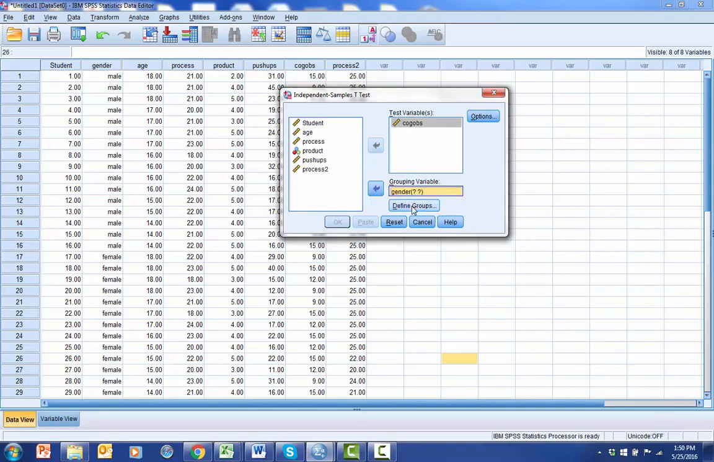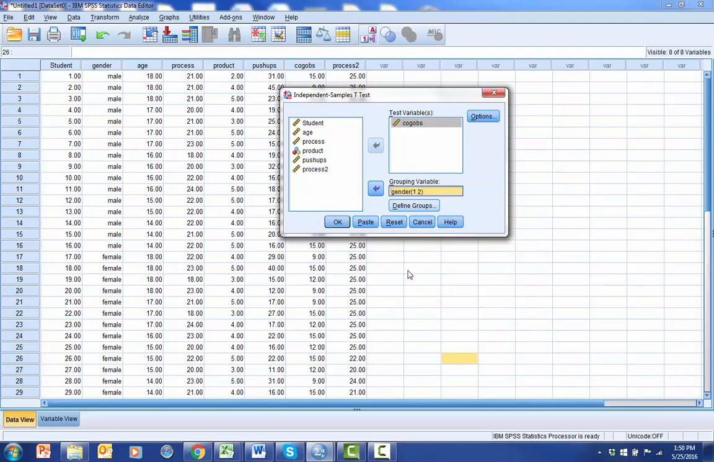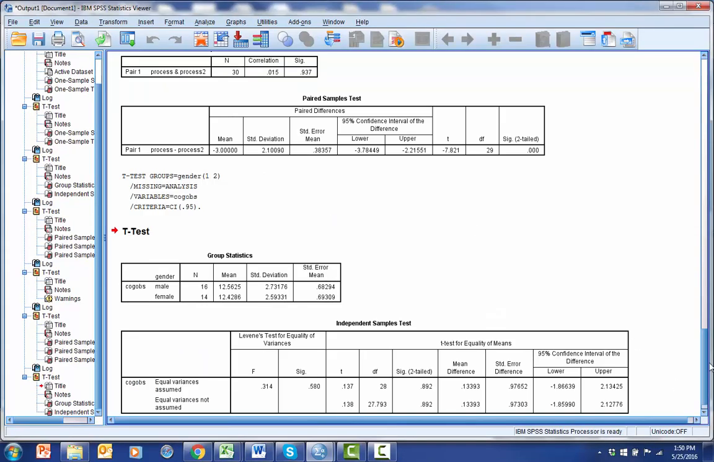Here you're also going to define what the groups are in terms of the numbers that you assign to them. So these boxes would be blank. You would type in 1, and then 2, and then continue. Press OK, and begin inspecting the output tables.